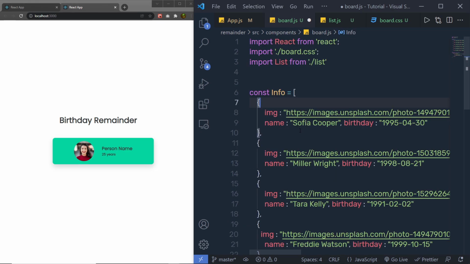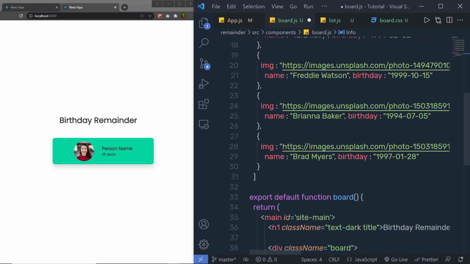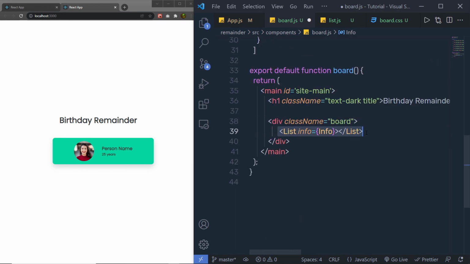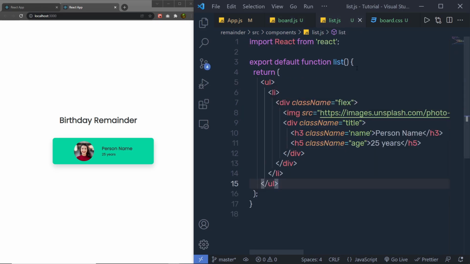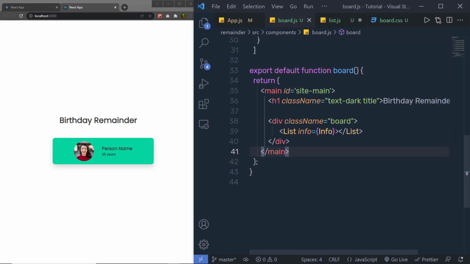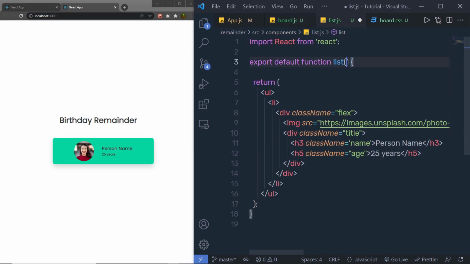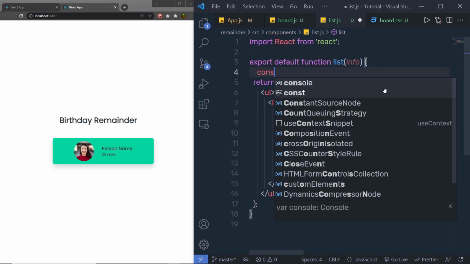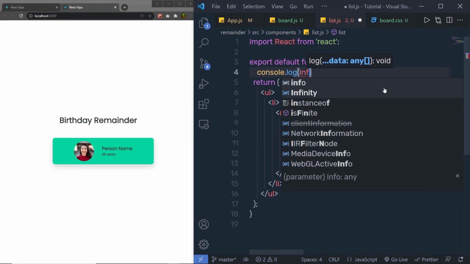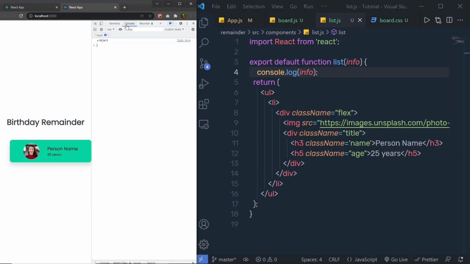Now let's suppose you have a controller to get this data from the backend. Once you get the data from the controller, just store that in a variable and pass that variable to this list component. Once you pass that, save this file, go back to list.js, and inside this, to grab this data, you just need to add a variable called info. And if I say console.log info and open the console, I'm going to get an object.